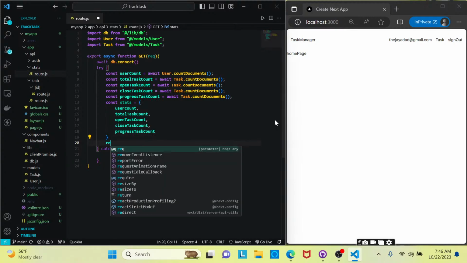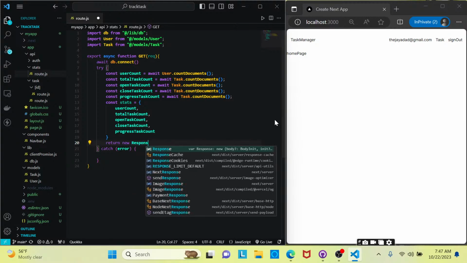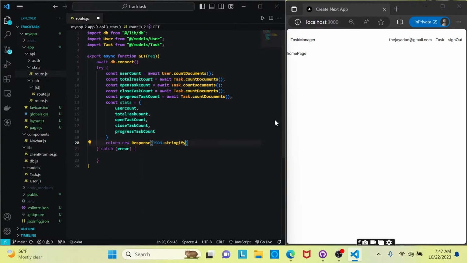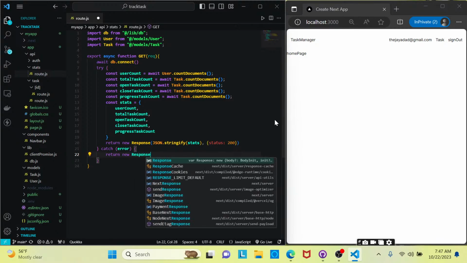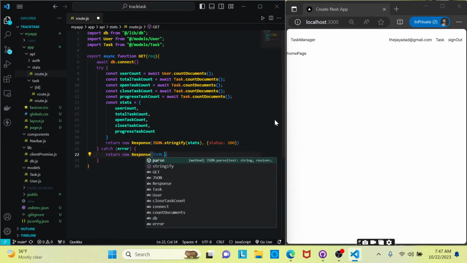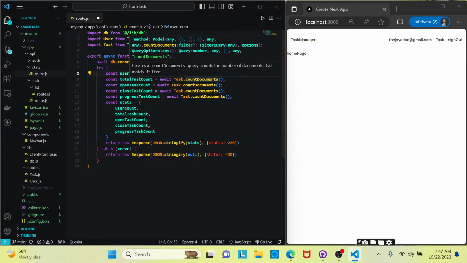And we'll go return new response JSON.stringify stats. And we'll set the status to 200 if all goes well. And if we get an error, we'll go return new response JSON.stringify null, status 500.